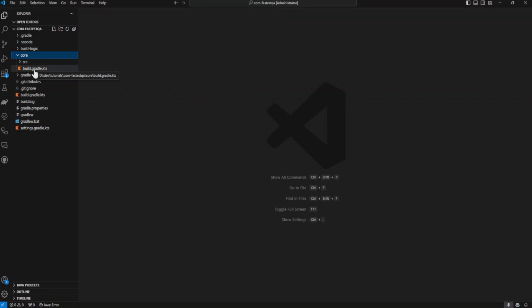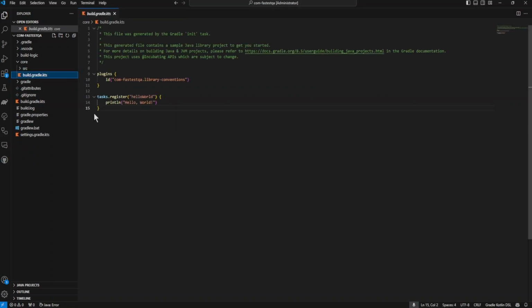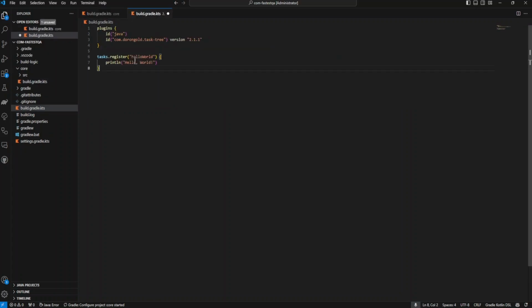Next, we need to create a task. We can cut it from the core project and paste it here. Now the task is registered in the solution, but we need it in the projects. To do it, we'll use the subproject property of the solution and call the forEach method that loops through all the items in a set of objects. In this case, they are the projects.